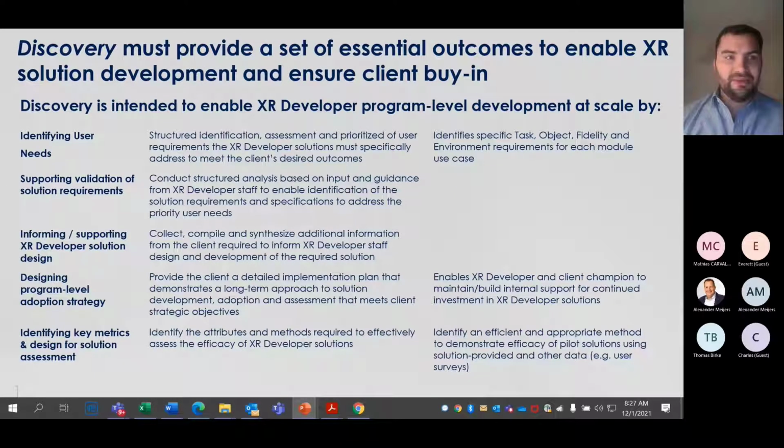And so in terms of outcomes for the discovery process, the big ones you see down the left here, there's a good bit of text more for reference, but the big things are we have to identify and prioritize the user needs, because at the end of the day the intended point is to address the user needs, and then validate the solution requirements based on those needs. Usually we'll go in with a starting identification of what we think the requirements are.